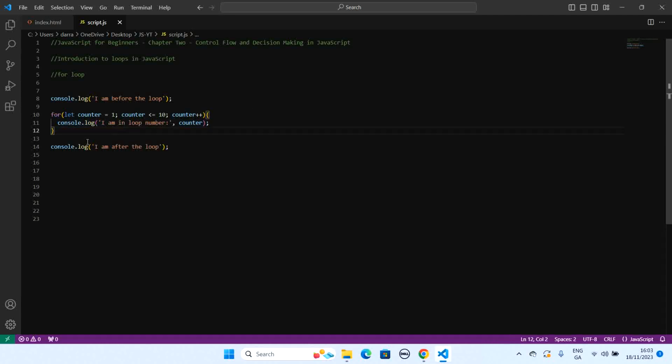Then when the loop has run for the first time, we come up here to the counter variable and we just increment it. So remember, plus plus means just add 1 to the counter variable. So now it has a value of 2. So we're going to come here and it's going to say, okay, is 2 less than or equal to 10? Yes, it is. That evaluates to true. So we enter the loop again and we say, I'm in loop number 2.